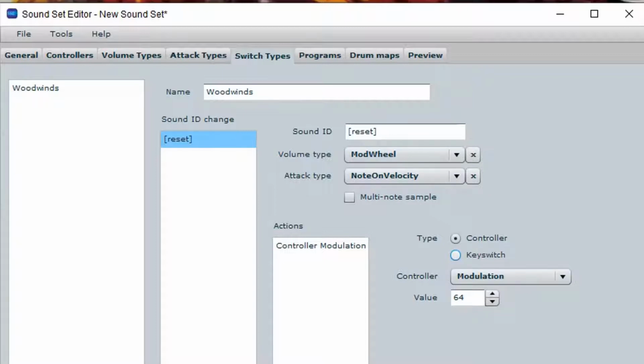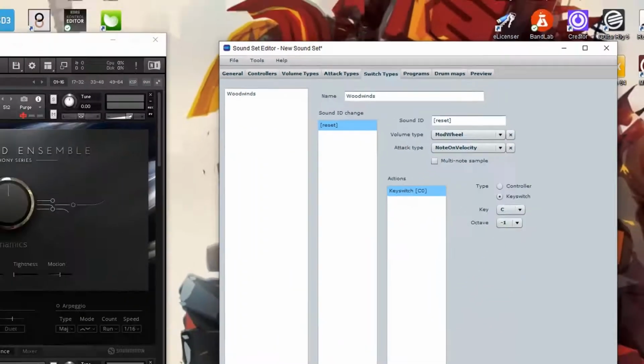Let me know in the comments, because I have one library that uses the controller instead of key switches. So let me know if you wanted me to make a video out of that. But we're gonna go to key switch. And all this correlates to what is in your library.